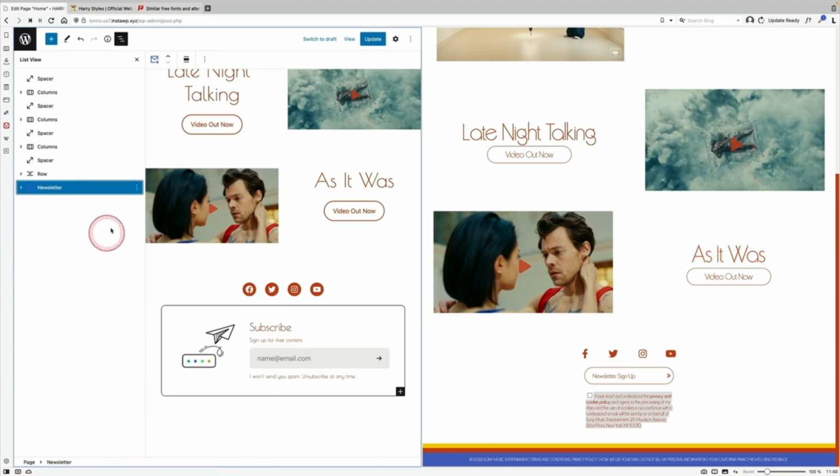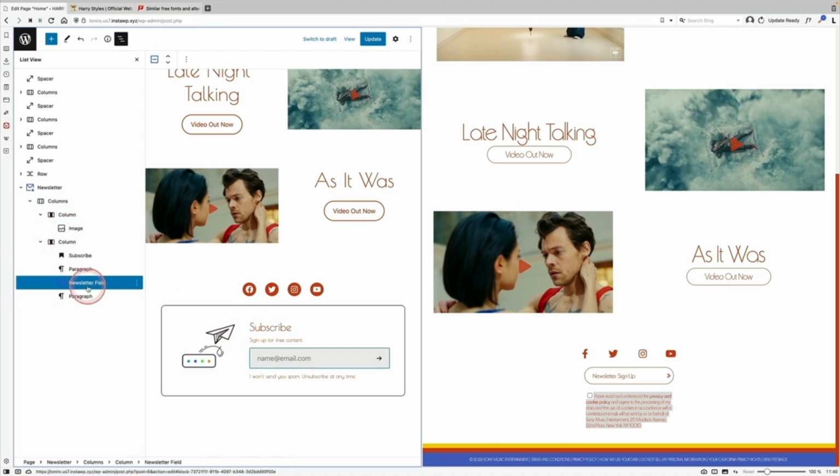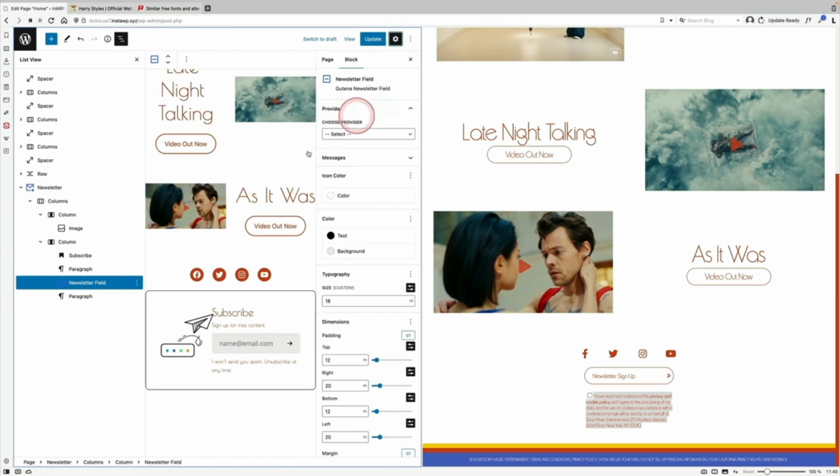And then you just click on the plus sign and search for newsletter, and there it is, and add it into your page. Now, quite cool because it's all blockified. If I click on the list view over here on the left, can you see how it actually adds the top level block within, and then puts some columns block within it. And there's the newsletter field. So we should be able to make some changes here.